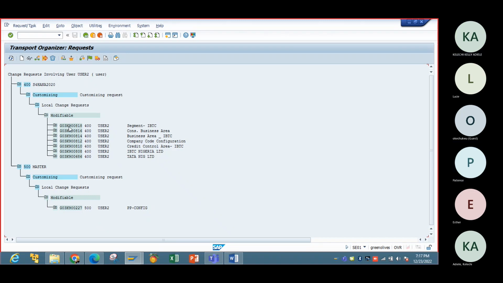So having cited this, the next thing this functional consultant is going to do is, because this page is for you to see the request. It helps you also organize the request and also release it. If you select this and release it, it means you have released it for transport. Yes, this means you have released for transport.